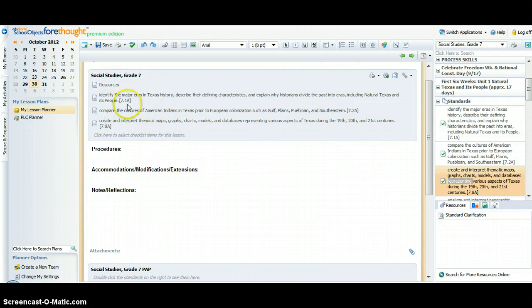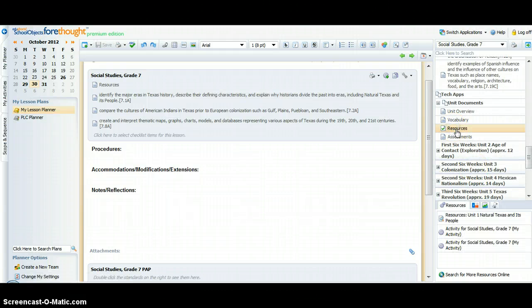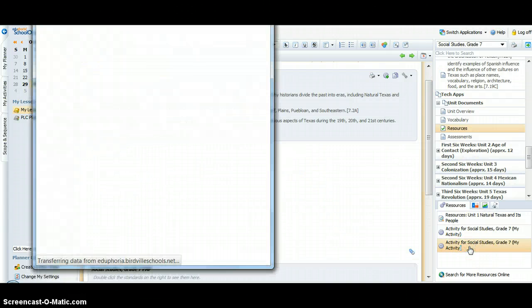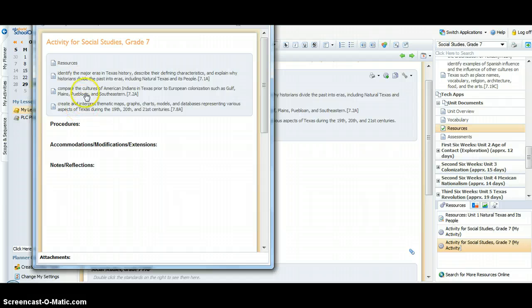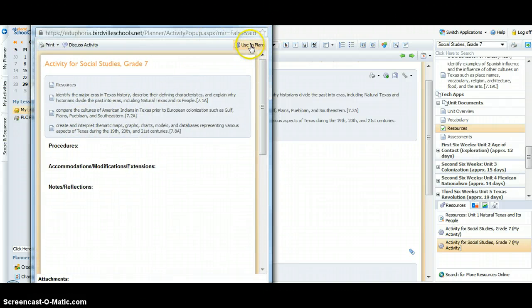Alright, so now to find this lesson in my curriculum, I want to pay attention to what was listed first here. So I'm going to expect that when I click on resources in this particular unit, I will see this activity I just created. It's got those standards already bundled together. So if I go to a different day and click Use in Plans, it'll automatically add all of these in at once.